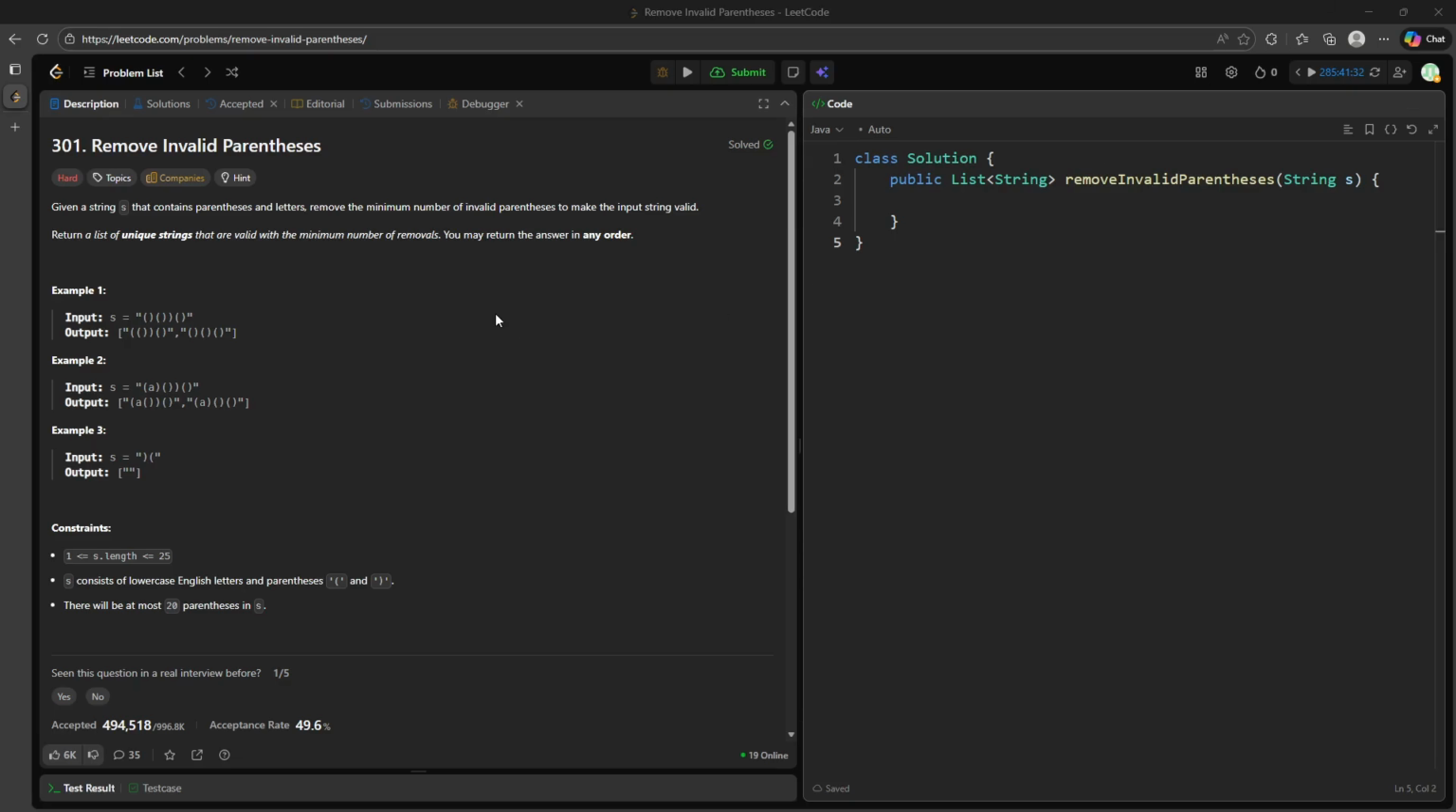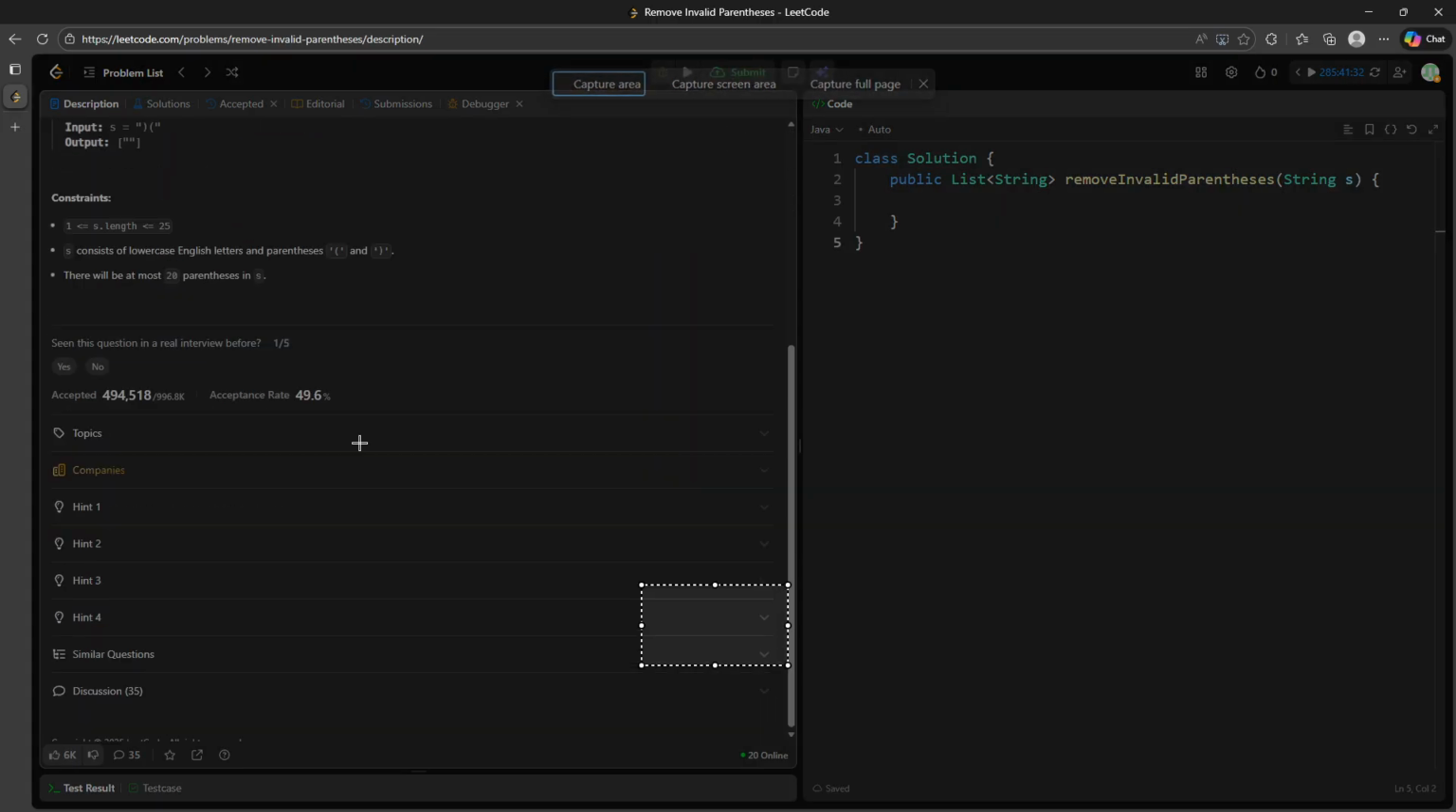Hi, this question is remove invalid parentheses. So you're given a string S, and it contains parentheses and letters. You want to remove the minimum number of invalid parentheses to make the input string valid, and then return the unique strings that are valid with the minimum number of removals.